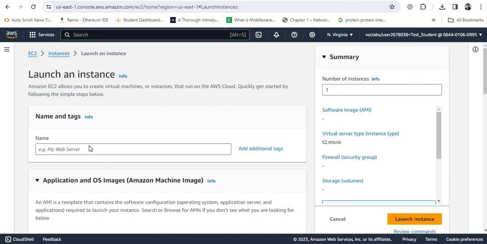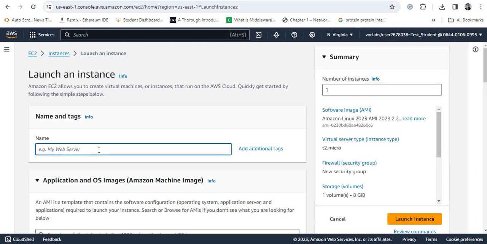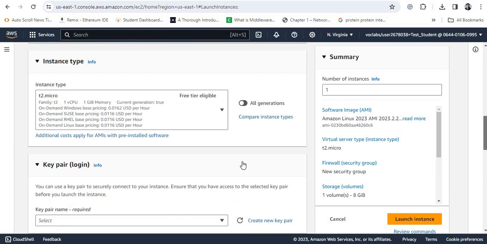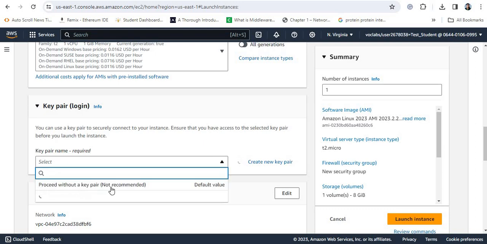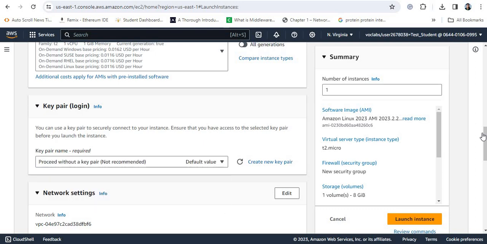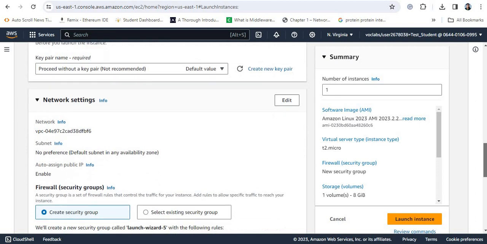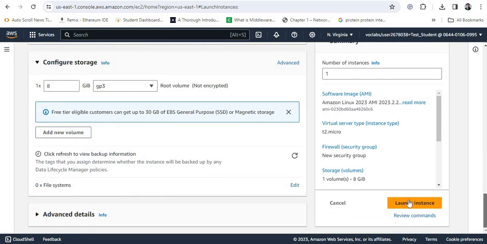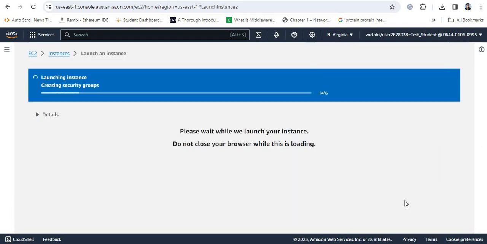So I will create two Linux machines. I'm writing the name of the instance as instance 1. And I will provide basic security rules here, not the advanced ones. For the key pair login method, I'm selecting without a key pair because I will use the instance connect method, so a key pair is not required. I'm selecting the SSH connection only and nothing else in the security group field. Now I'm launching my instance. This one is my first instance.